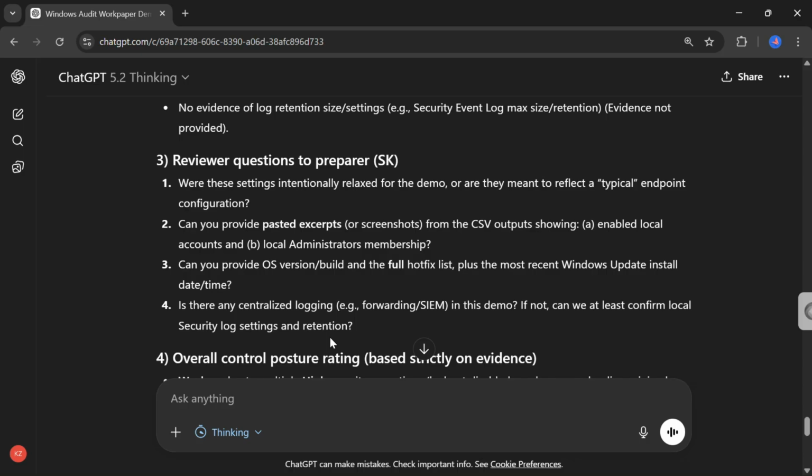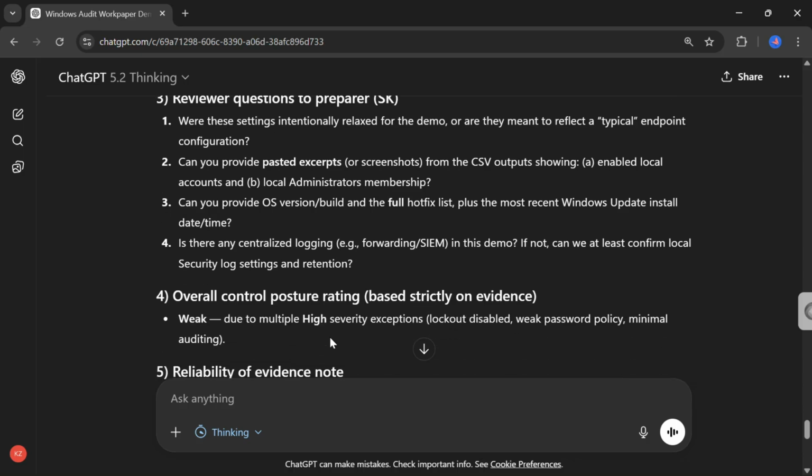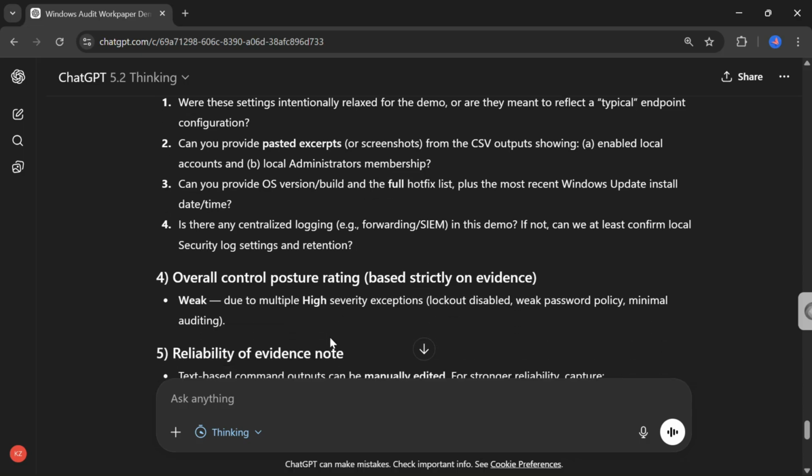Can you provide pasted excerpts or screenshots from the CSV outputs showing enabled local accounts and so forth? So there are some tests that we couldn't conclude on because the data wasn't there. So that was, I guess, also intentional, which is fine. And then can you provide OS version and build, which is fine. And then is there any centralized logging?